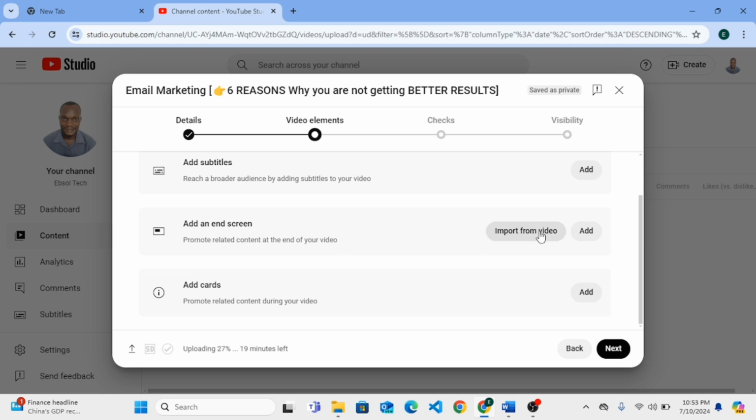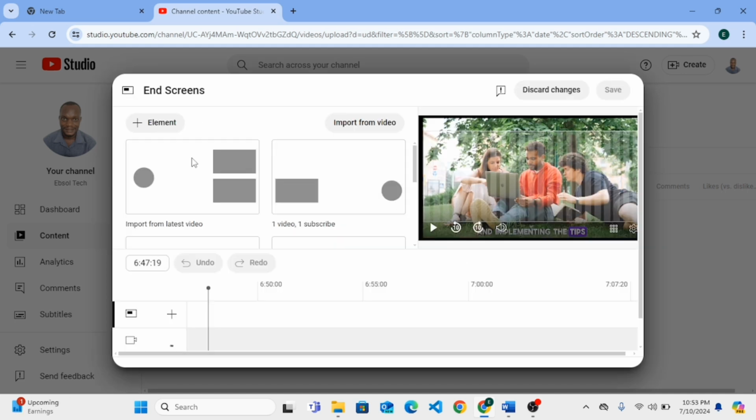So either you import an end screen from a video or you add a new one. So let me show you how to add a new one. By the way, if you want to learn how to add an end screen to your YouTube video, you can also watch this video that is showing up on the screen right now. So click on add. Basically, let me show you how you can add it afresh.